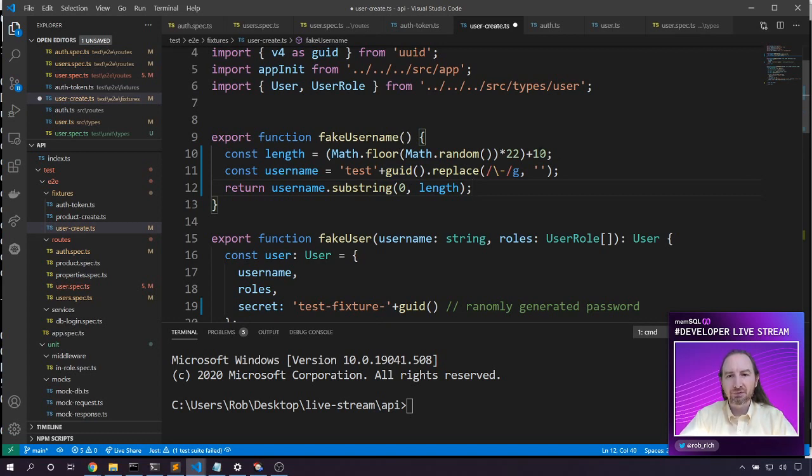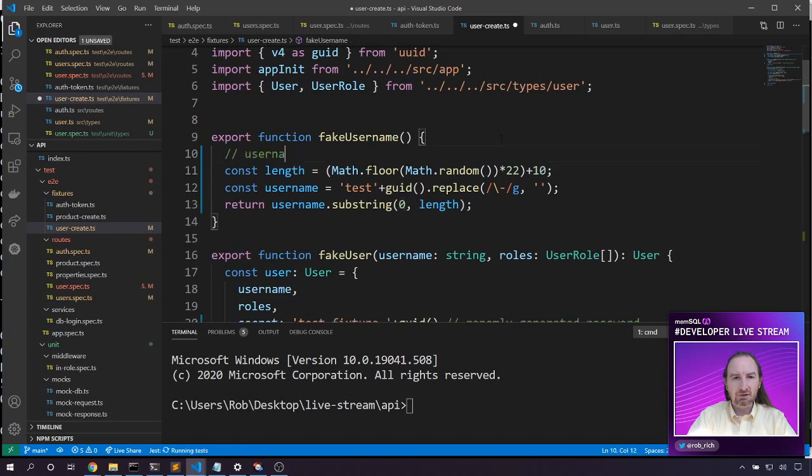So maybe this isn't perfect, but it's pretty close. If we wanted to, say, leave test out of it, and so let's say 6. And now we'll only grab the GUID part. But instead of that, let's say start at 32 minus length. I think this is a little bit easier to understand. And let's add a comment just in case: usernames are between 5 and 32 characters.